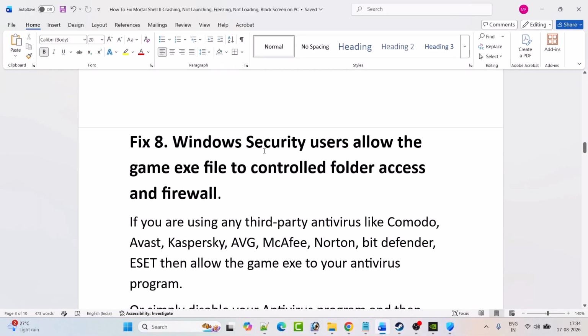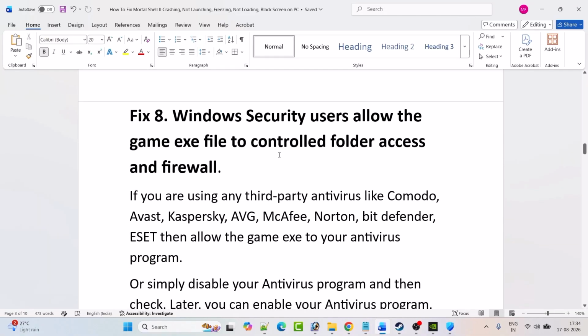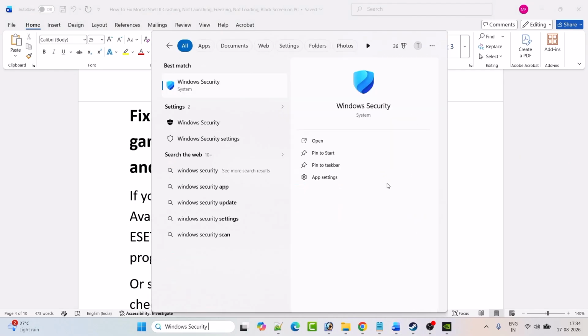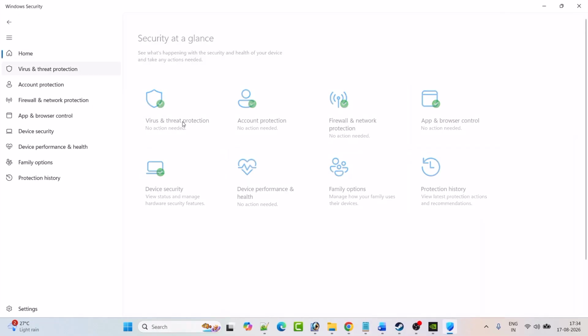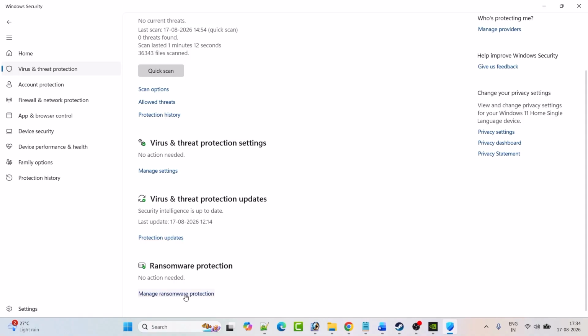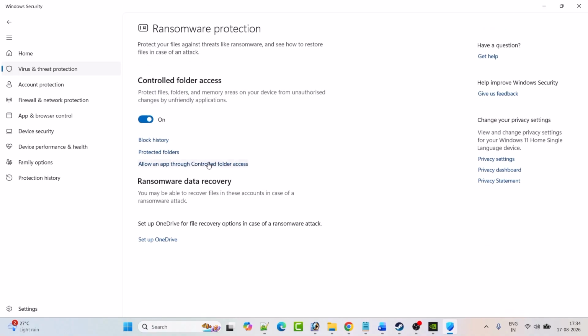Fix 8 is for Windows Security users: allow the game exe file through controlled folder access and firewall. So in Windows search type Windows Security and open Windows Security. Then click on virus and threat protection. Scroll down, click on manage ransomware protection. Click on allow an app through controlled folder access.